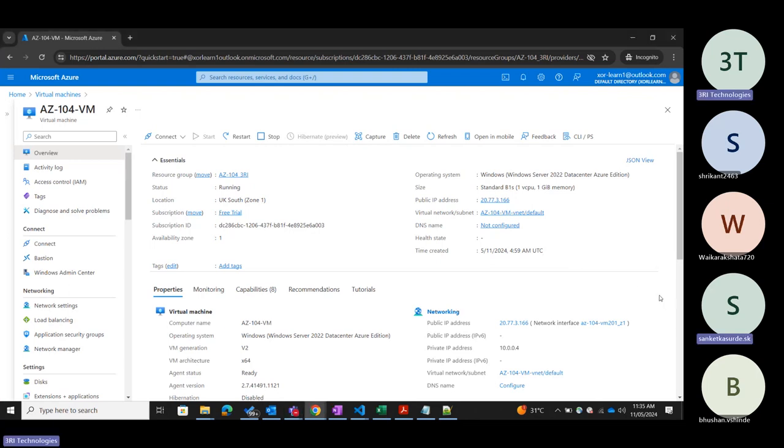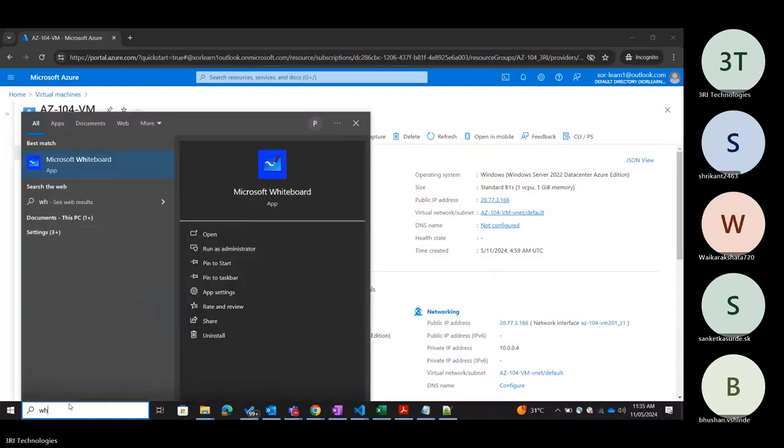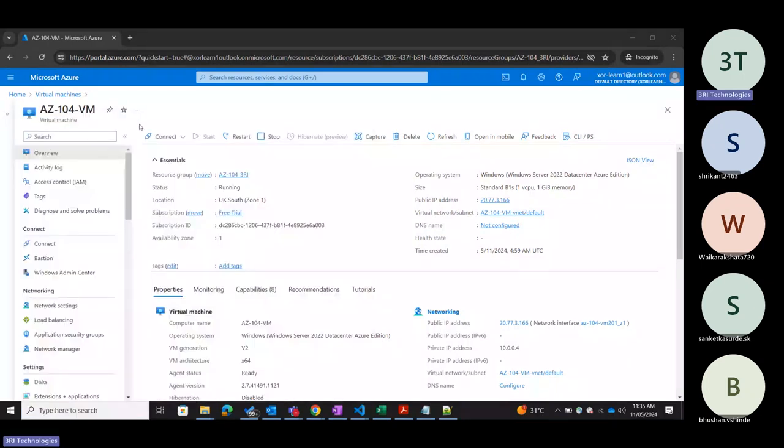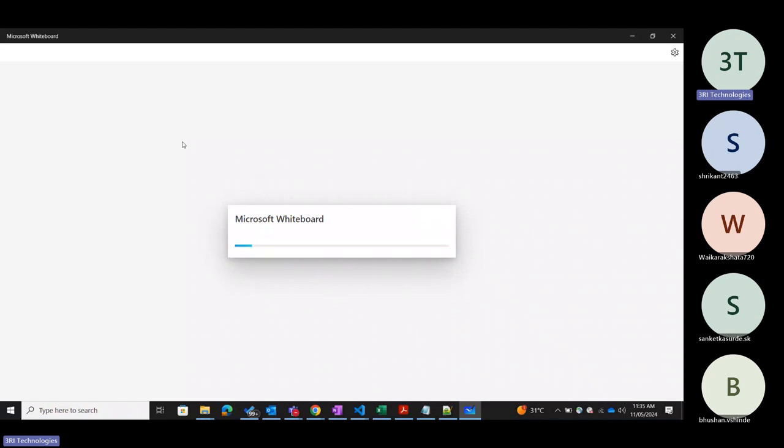Now at the top you see an option which is Connect. As the word suggests, you want to connect to this virtual machine, right? While connecting to a virtual machine, there are three ways. Let's open a whiteboard and I'll try to explain this for you.